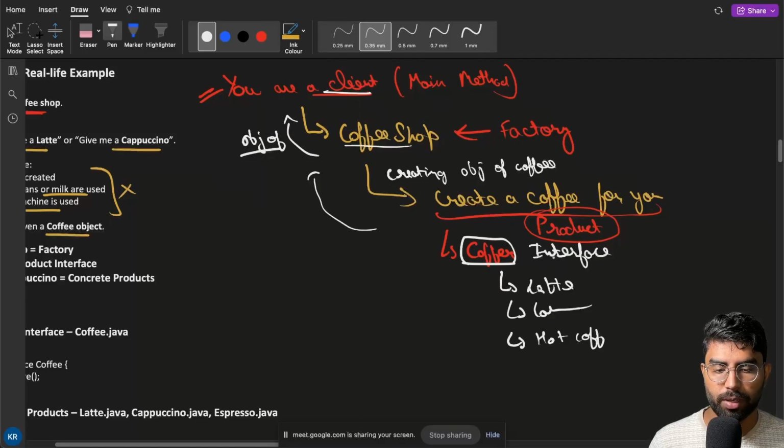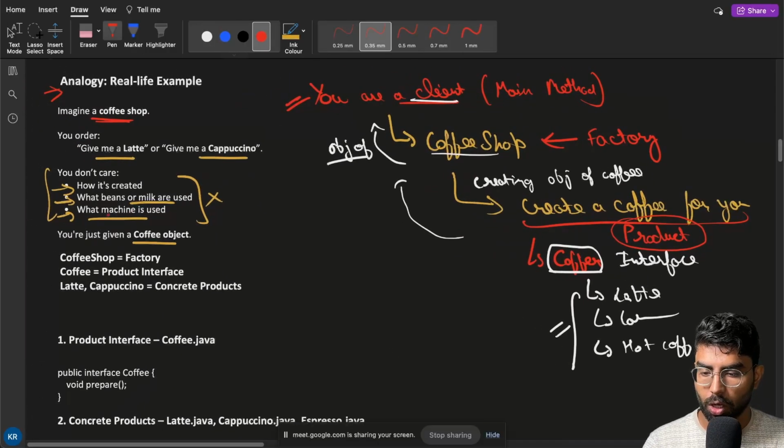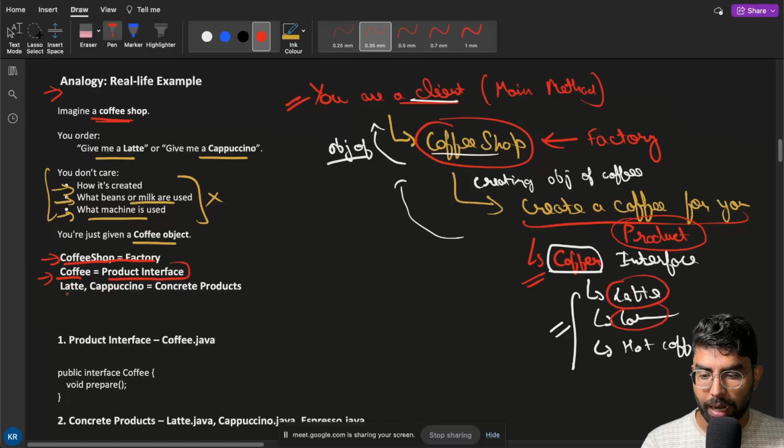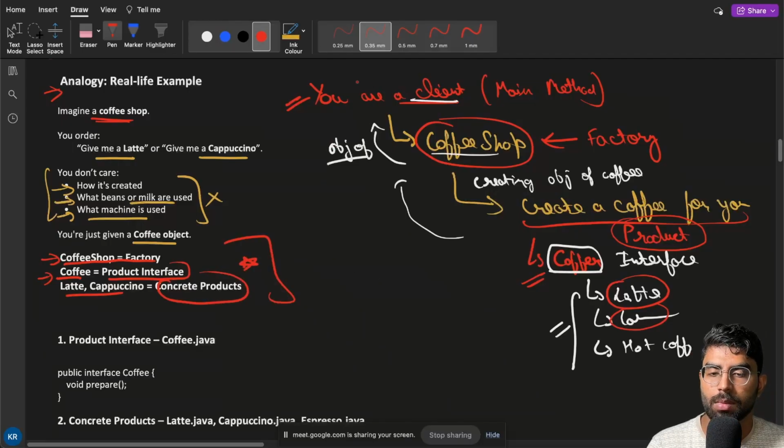And inside that you will have some coffee interface, and after that different types of coffee. So here the coffee shop is the factory. It is in between the client and the product, so it is a factory. Coffee is the product interface, and different types of coffee will be there. Latte, cappuccino, those are concrete products. Okay, let's move to the code.